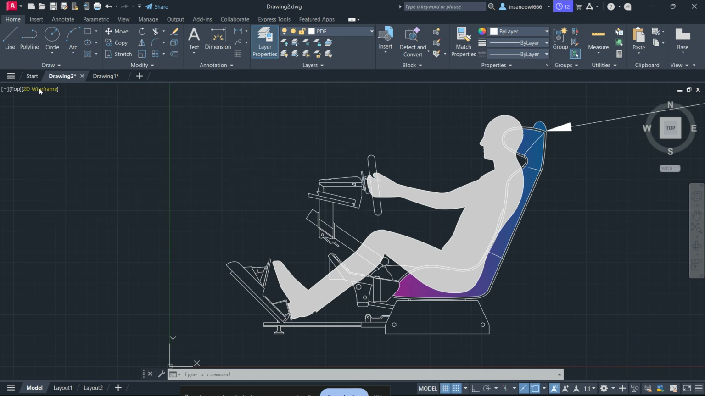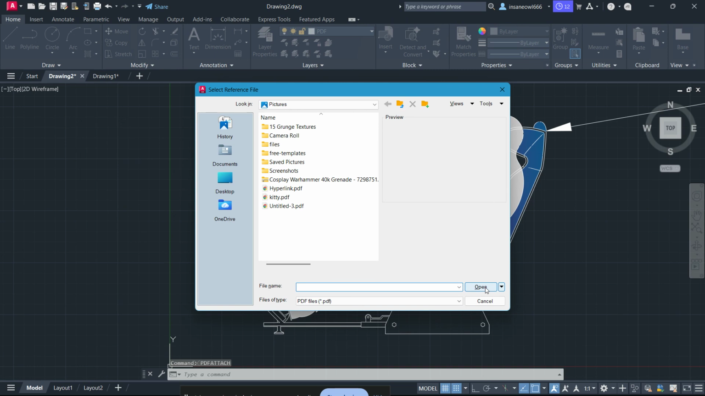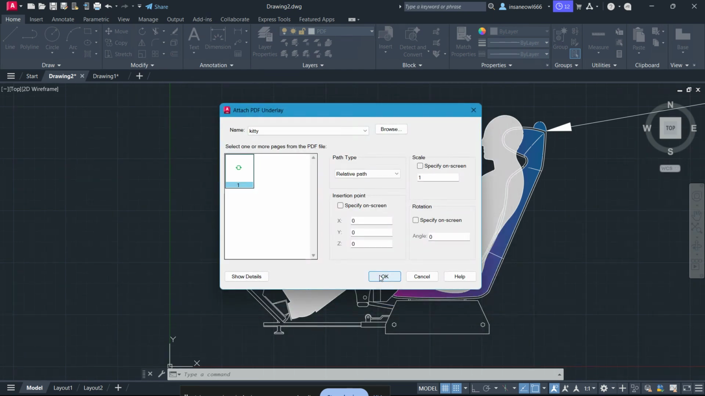The next step is to attach your PDF underlay. To do this, type PDFATTACH and press Enter. This command lets you insert a PDF file directly into your AutoCAD drawing as an underlay. A file browser window will open, and from there you can select the PDF file you want to use. After selecting it, click Open and then click OK to confirm the attachment settings. Once AutoCAD is ready, click in the drawing area to place the PDF.